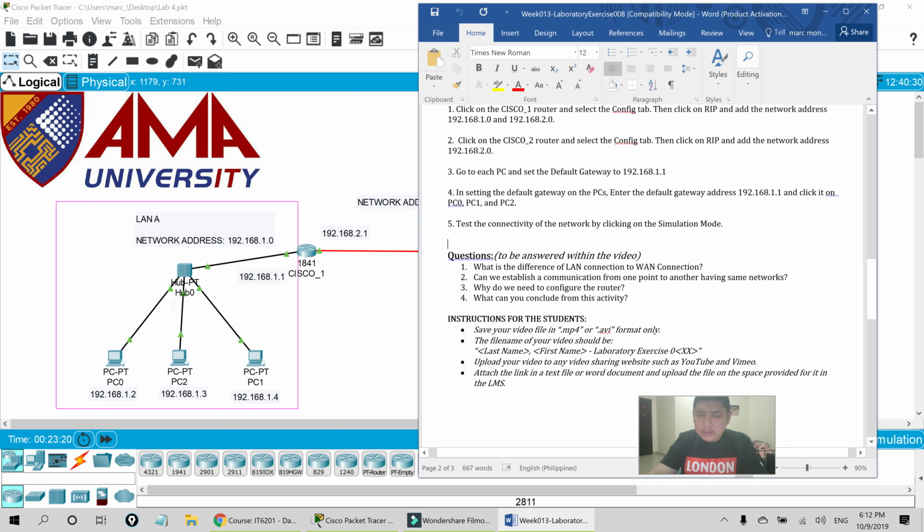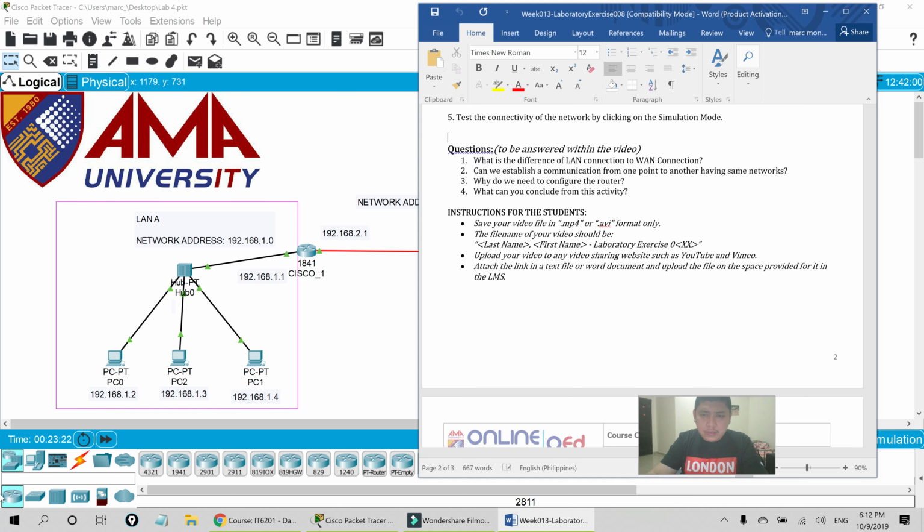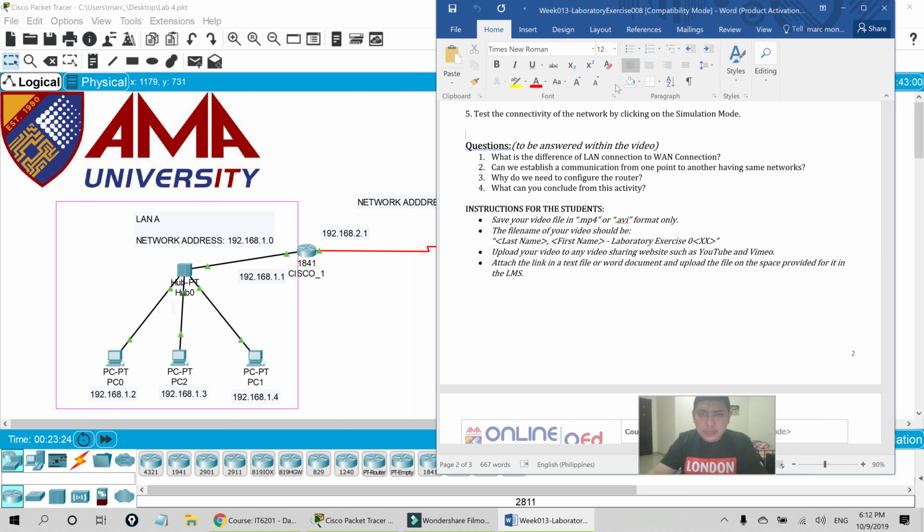Okay, let's go to the questions. Question number one: what is the difference between a LAN connection and a WAN connection? A LAN is a group of devices like computers, servers, switches, and printers that are located in the same building in close proximity to each other.